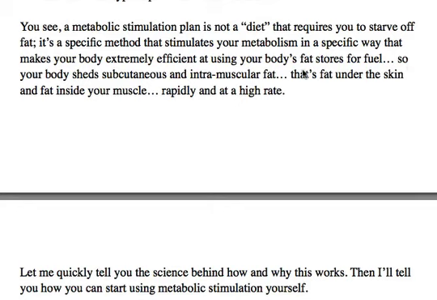Now we kind of get more scientific, right? Sheds subcutaneous and intramuscular fat. Why didn't I just say it sheds fat under your skin and fat inside your muscle? Because these kind of scientific words add credibility, right? It seems scientific. It gives more credibility, like, oh, this guy must know what he's talking about because these are scientific terms.